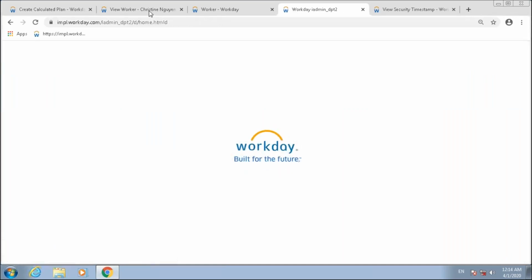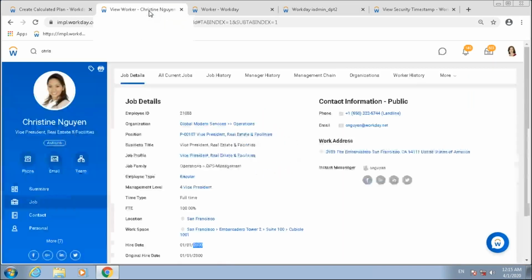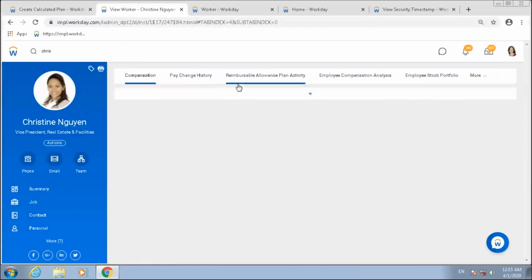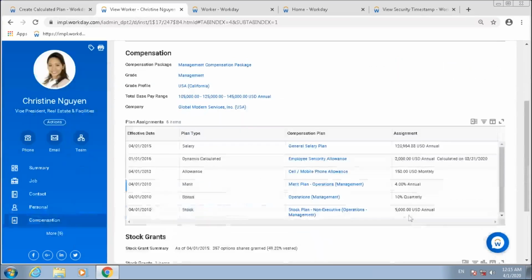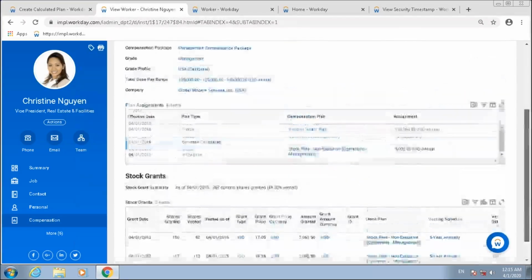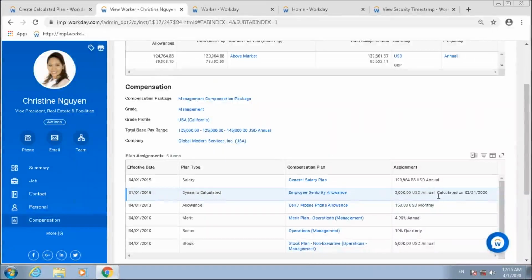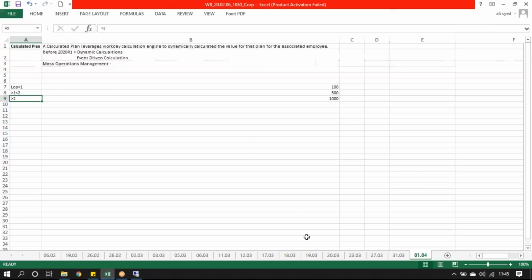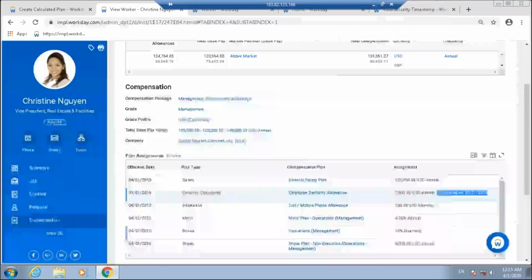Let me do stop proxy. Now if I go to employee's compensation, if you see, it says calculated as of 31/3/2020. So probably in the system the date is 31/3. If you go ahead and open this plan tomorrow, it will say calculated as of 1st of April 2020, or whenever the date changes. So these are basically your dynamic plans.